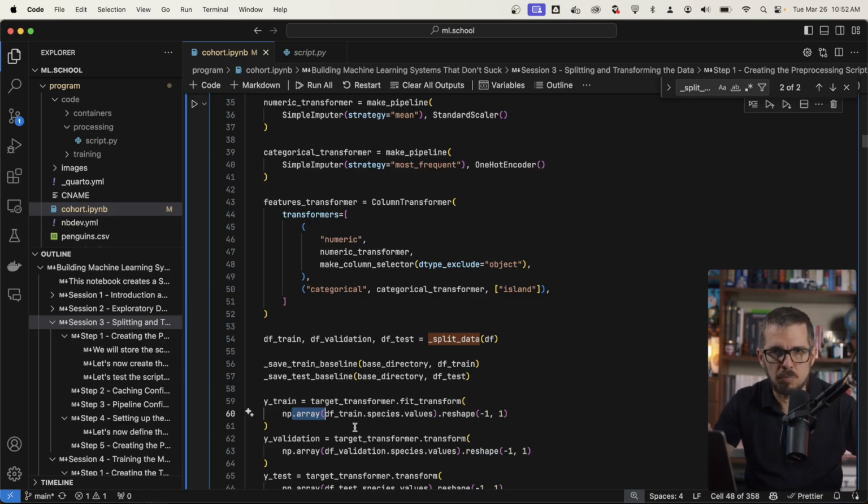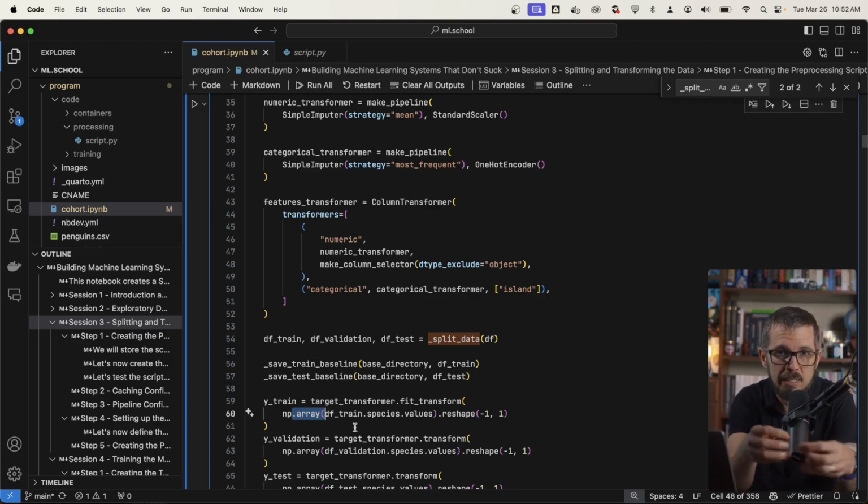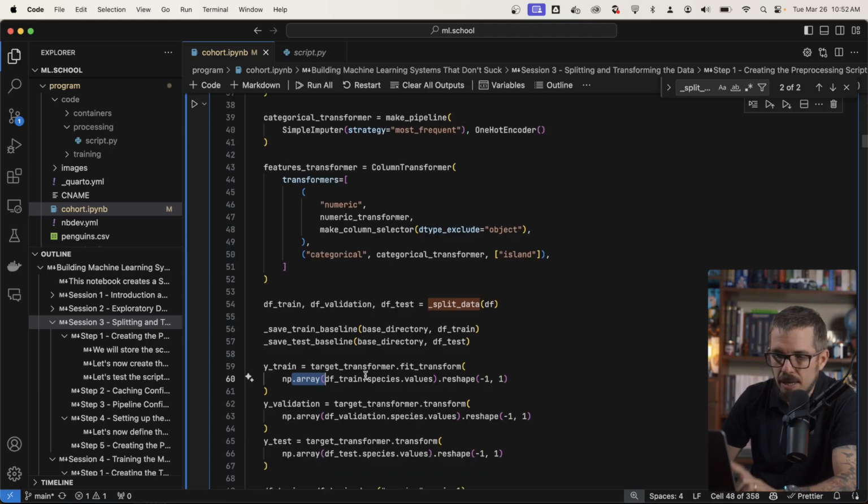So you shouldn't worry too much about that. You can play around in a separate cell with what the reshape -1,1 does. It's just basically shaping it into the format that the fit transform expects. That's what happens. But here is the key. I'm calling fit transform here.